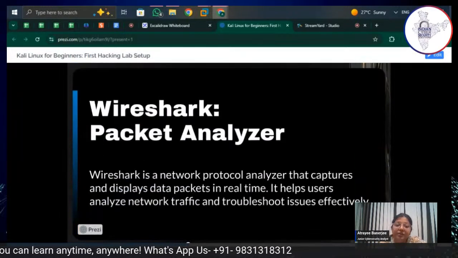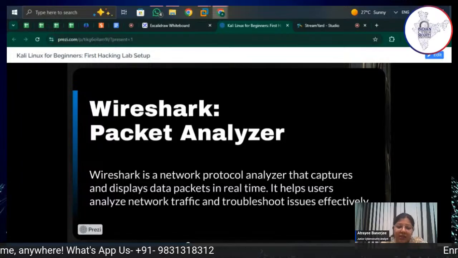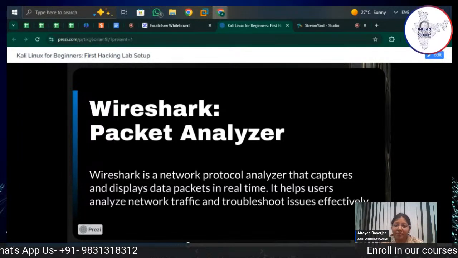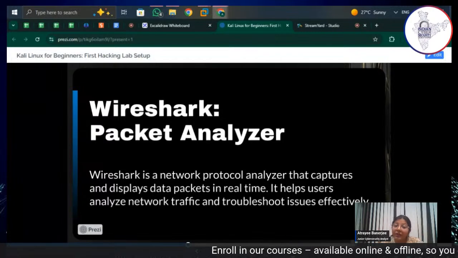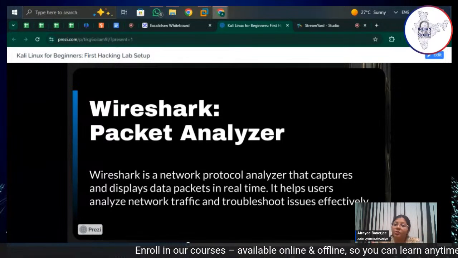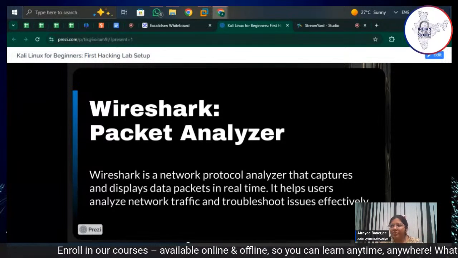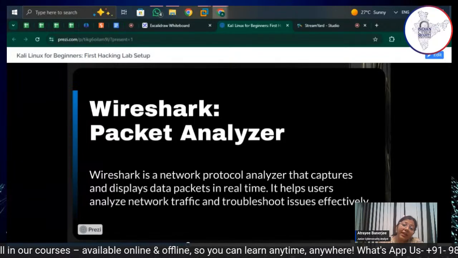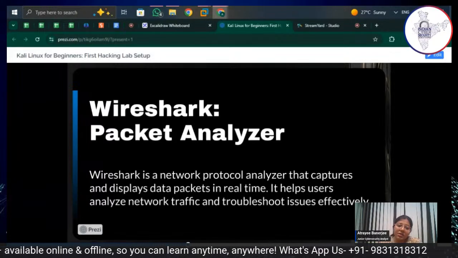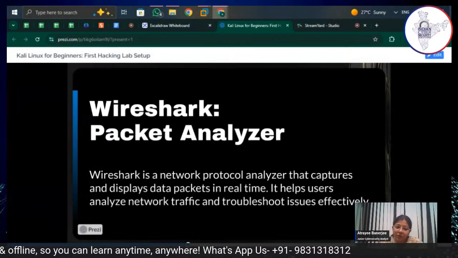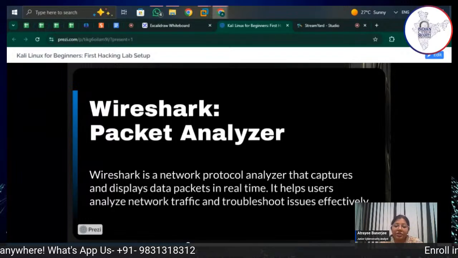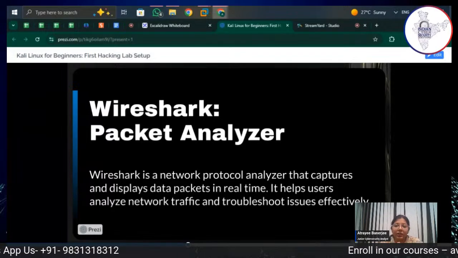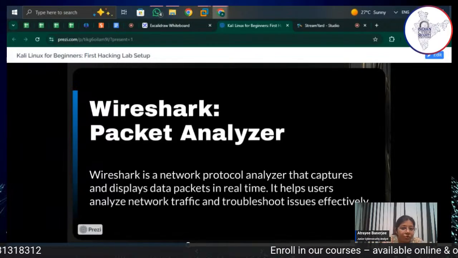Then comes the Wireshark packet analyzer. This is kind of a defensive part. People in defense use this, and attackers, or rather ethical hackers like us, also use this. It is part of our work. The Wireshark packet analyzer is used when you are sending packets from the source to the destination.